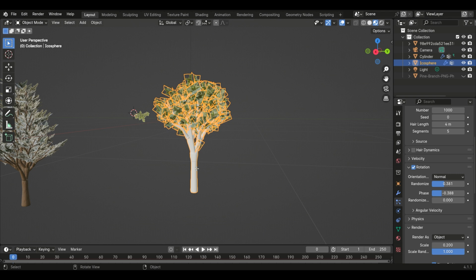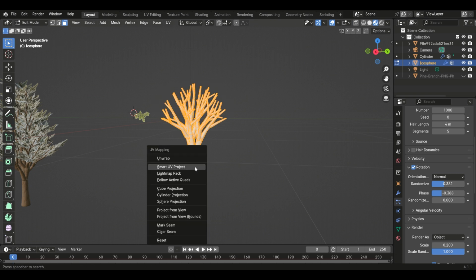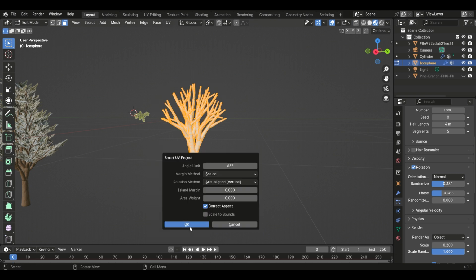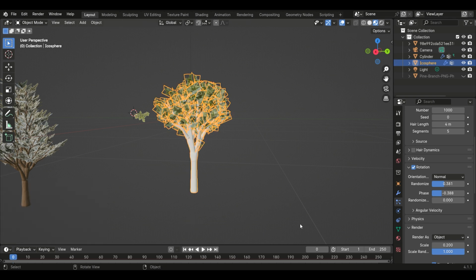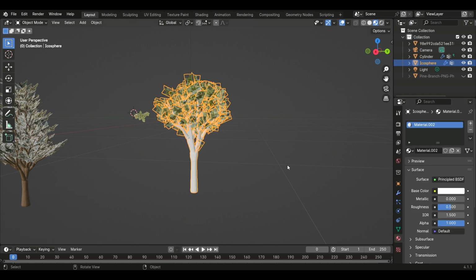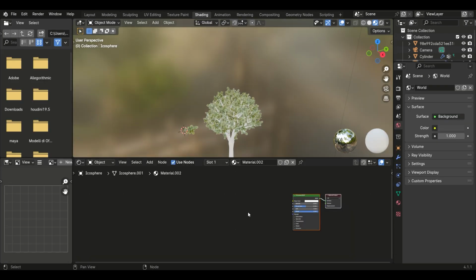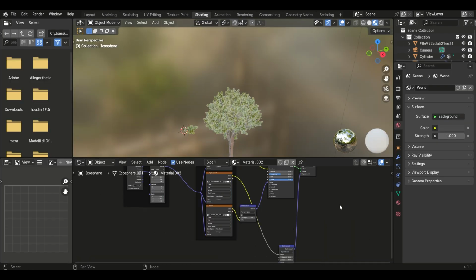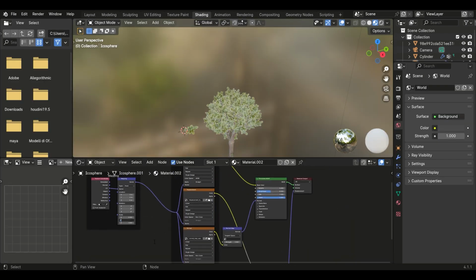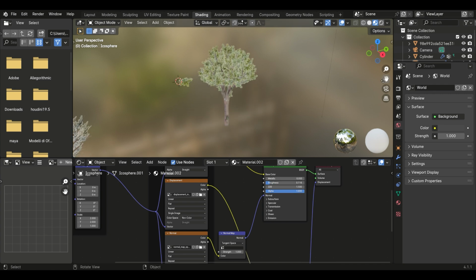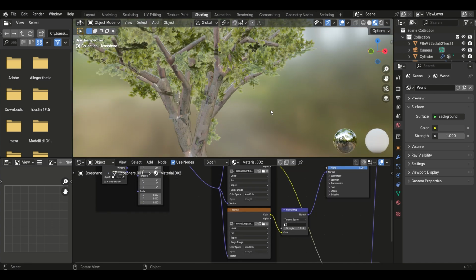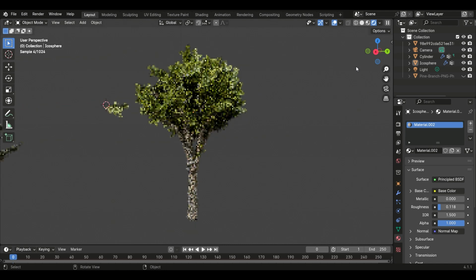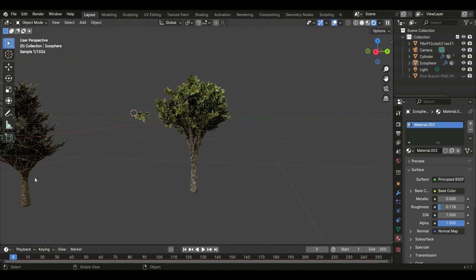Finally, we are gonna add the texture to our tree. Go into Edit mode and select everything, then press U and choose Smart UV Project. Go in the Material tab and add a new material. Then go to the Shading tab and apply a texture. You can download the texture from the web or make your own procedurally or with another software, but I won't go into details on this topic. Alright, so this is our first tree done.